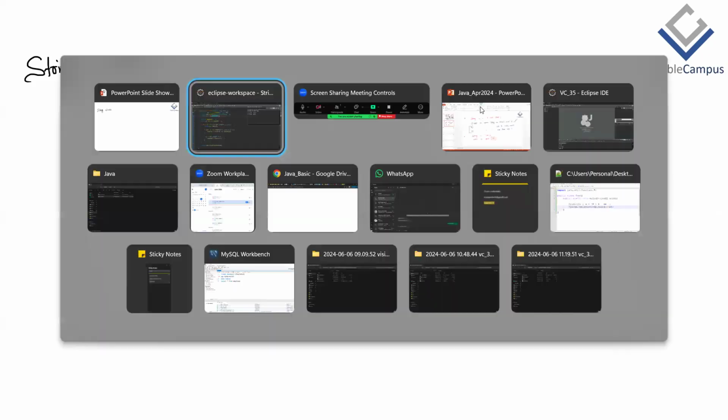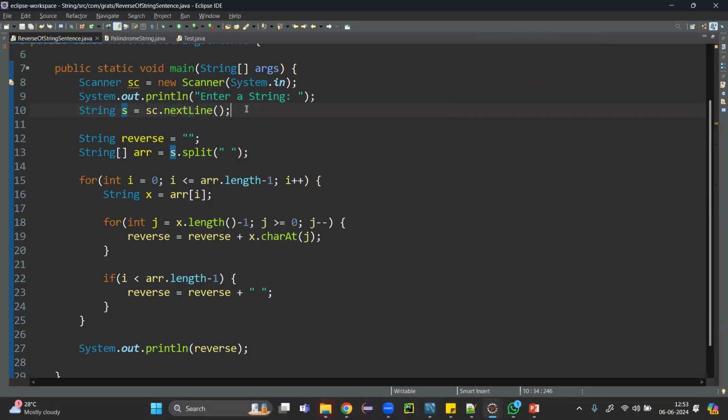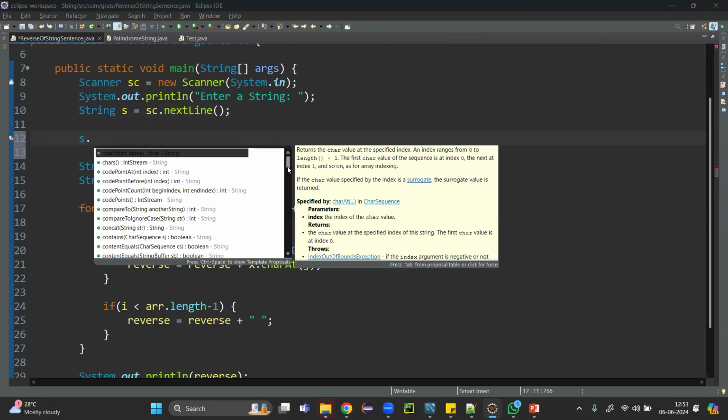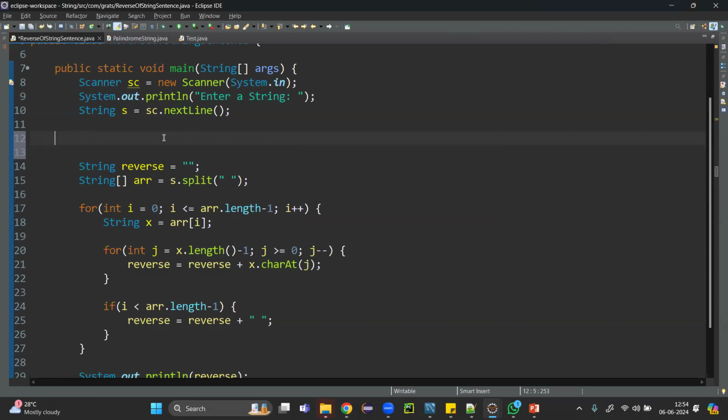Next concept, the String class. How many methods does the String class have? If I take S, what is S? One string. Correct or not? If you use the string object S dot, how many methods are there? These many methods are there, around 100, or let us assume some 60 methods. Do we discuss each and everything? No. If that is the case, then our course time will extend by one more month.